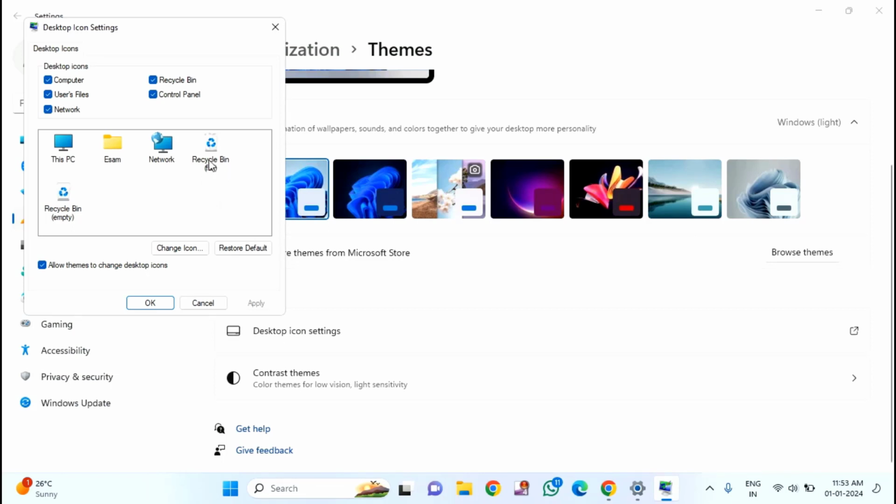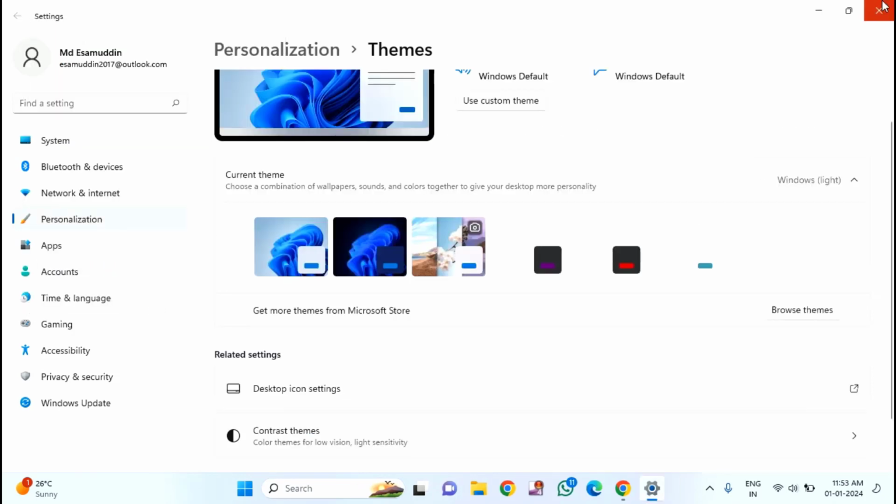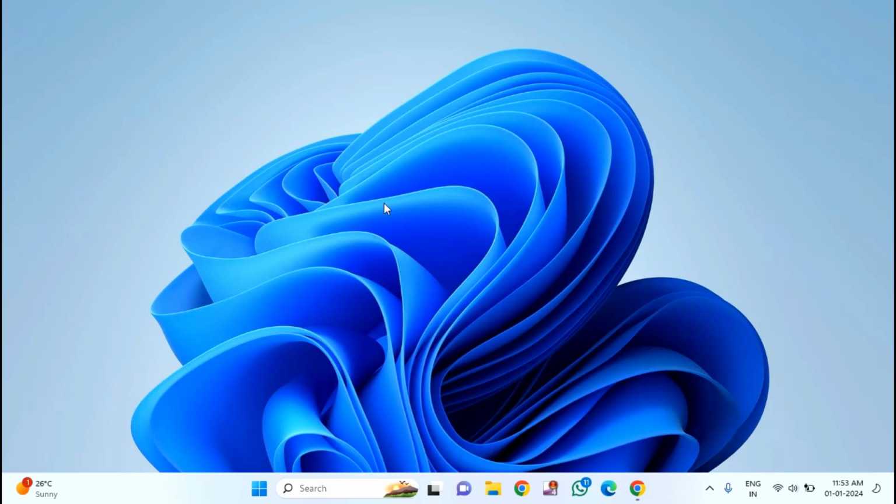Here you can see recycle bin full. You just need to click on this, then click on restore default. After that you will find recycle bin empty. Select this and click on restore default, then click OK, then close this window. This was method 1, and the second method is you just need to open your file explorer.